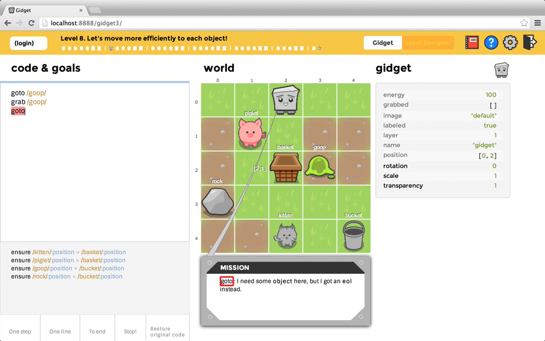Okay, that's cool. Now we want to go to the rock. Then we want to grab the rock. Yes, that is sweet. And then we want to go to the bucket. Okay. Now what do I do? I have all these things. I forget what command it is.